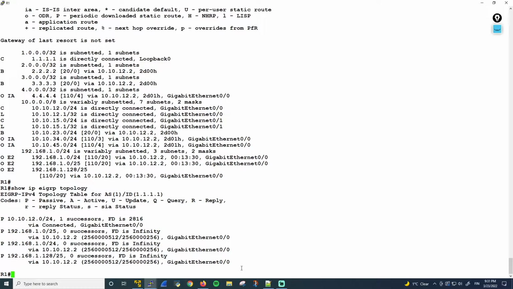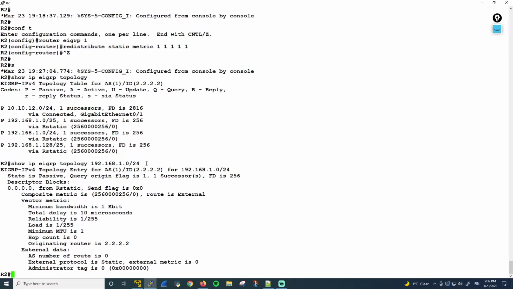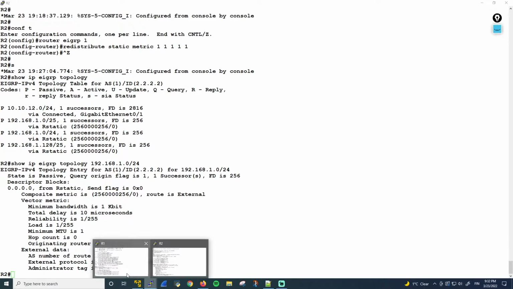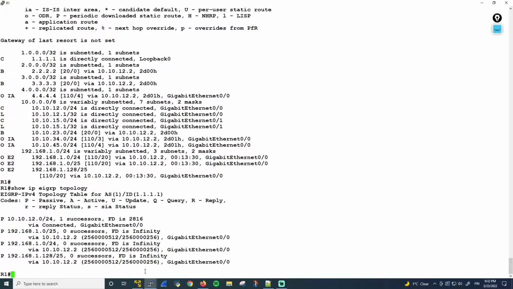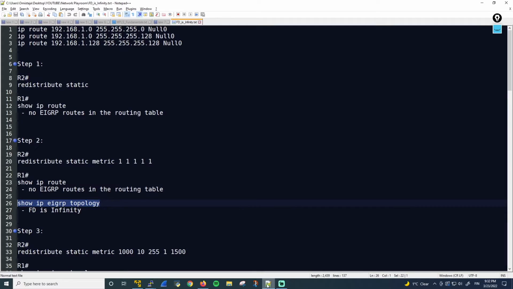So now here is what threw me off. This part right here, FD is infinity. At first, I did not understand what this meant, why the FD is infinity. Like why the routes suddenly have a maximum metric and they are invalid routes when they have been advertised from R2 with an FD of 256. So that was very strange. So let's see from the notepad what I've done next.